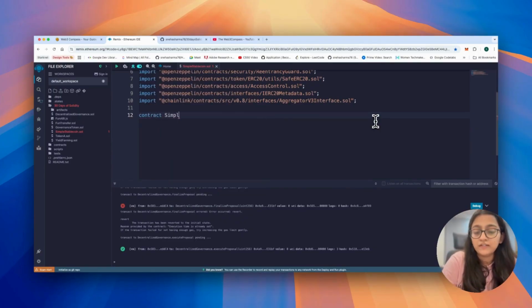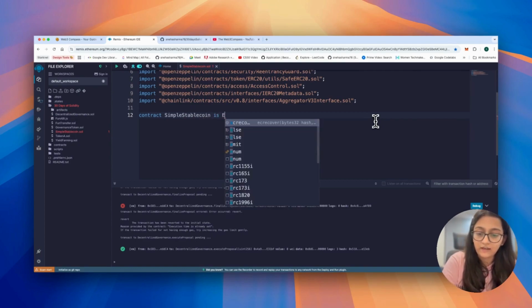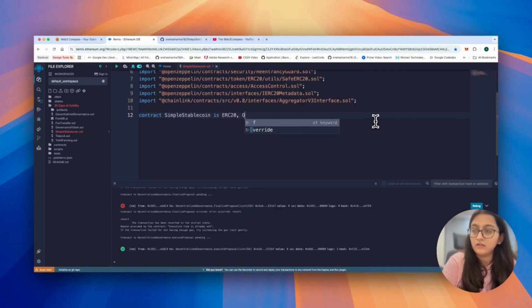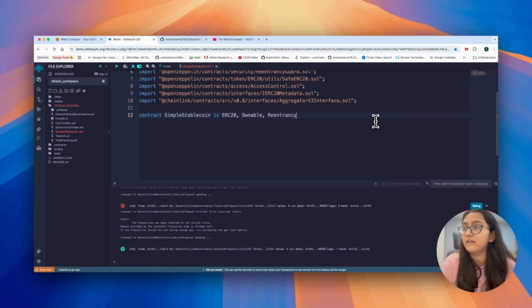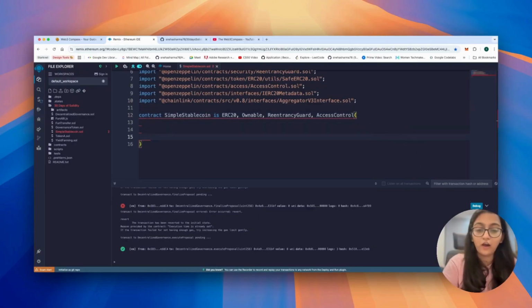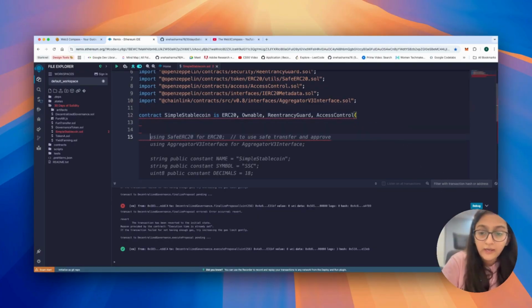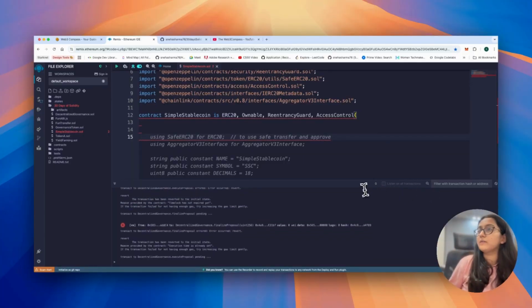Okay. So SimpleStableCoin is ERC20, Ownable, ReentrancyGuard, AccessControl. Okay, great. So we have imported like half the things here already. Okay. Now let's just quickly go through the imports and what we're doing, right?